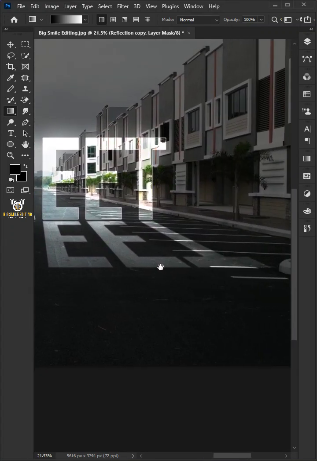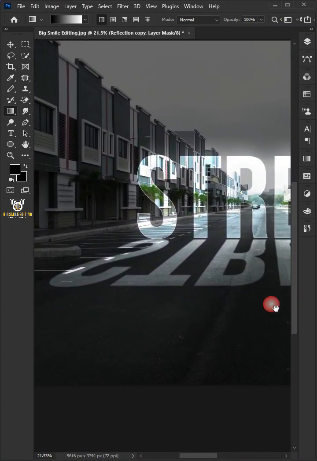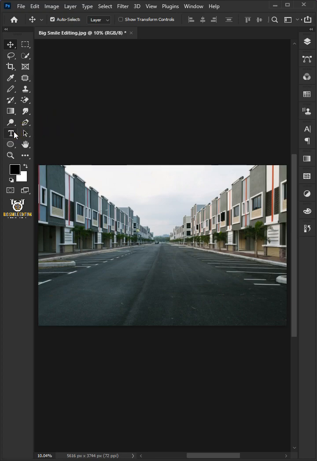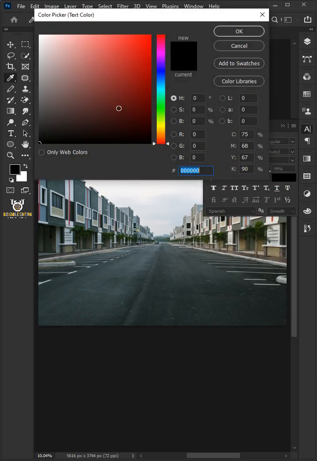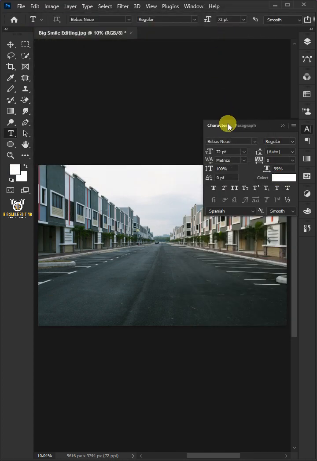Today I'm going to show you how to create the glowing effect to text in Photoshop. First, select the horizontal type tool. Go to Window and choose the Character. Click the text color box and choose the white color. Just copy these settings below it.